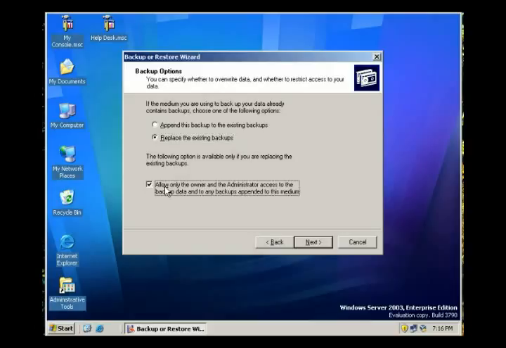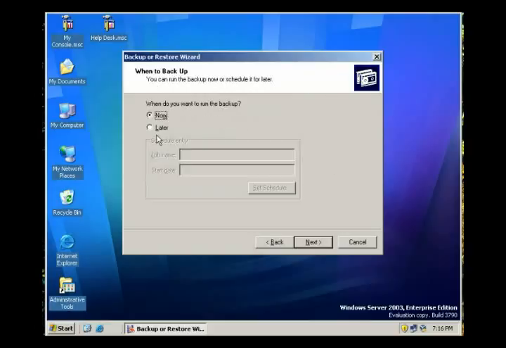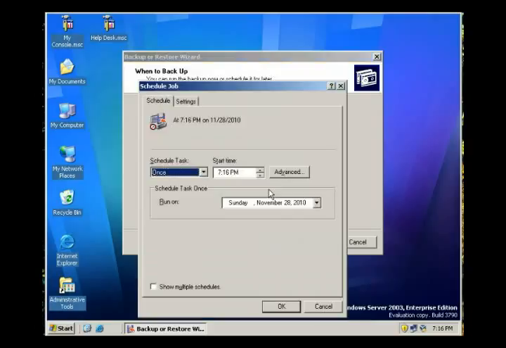We also want to select it so that only the owner and the administrator, we're currently logged in as the administrator. And we want to tell it we want to back up later, so we're going to actually set a schedule. Now it's 7:16, and I'm going to put it 2 minutes. It's going to be daily, and I'm going to say 2 minutes into the future.